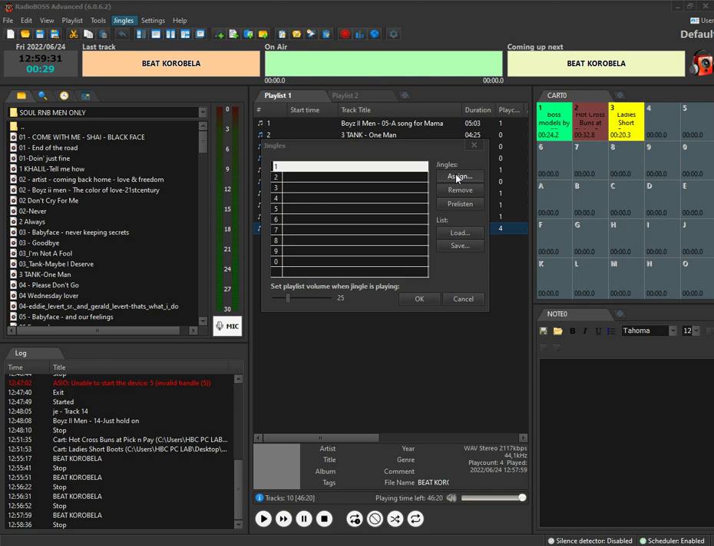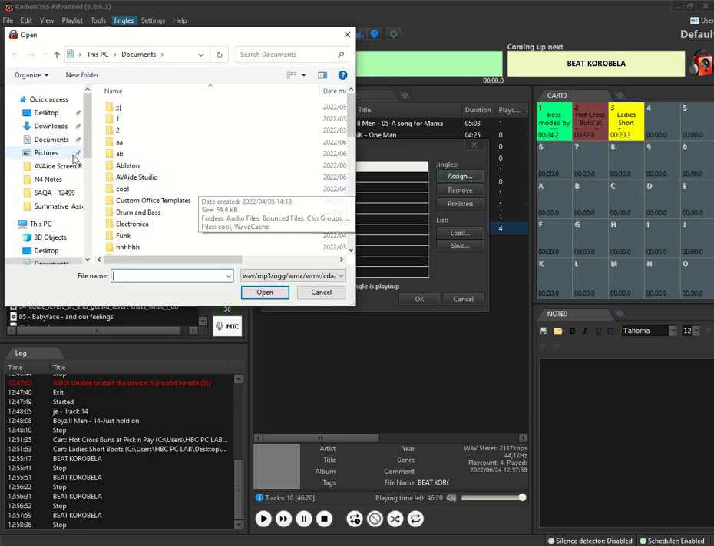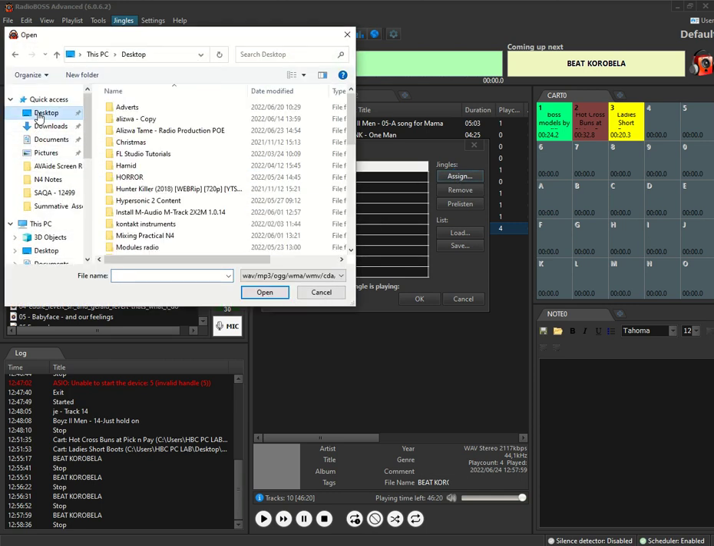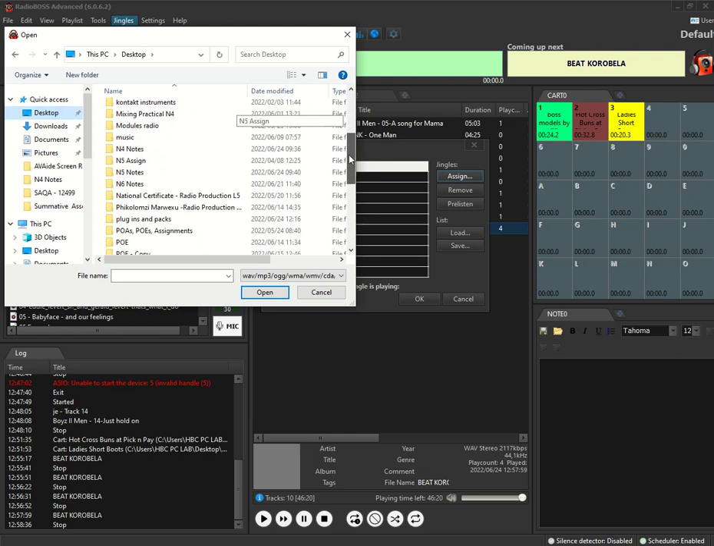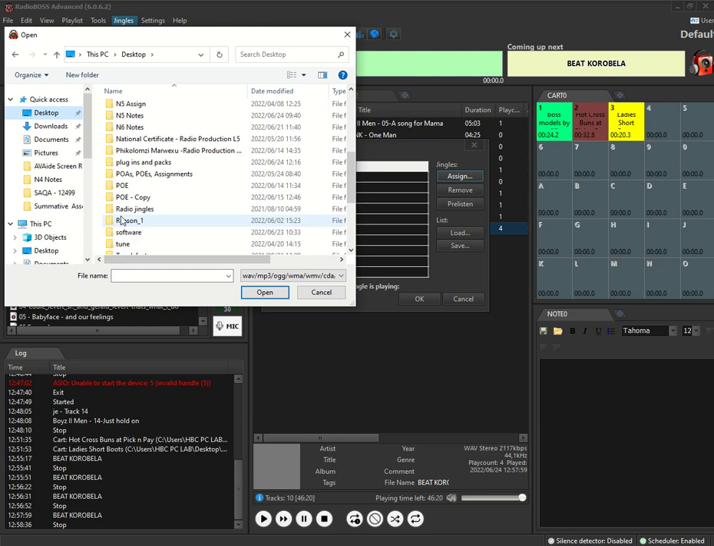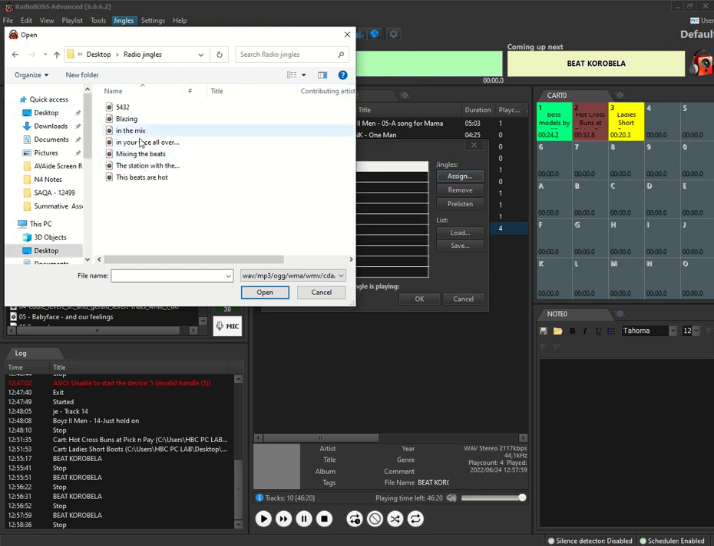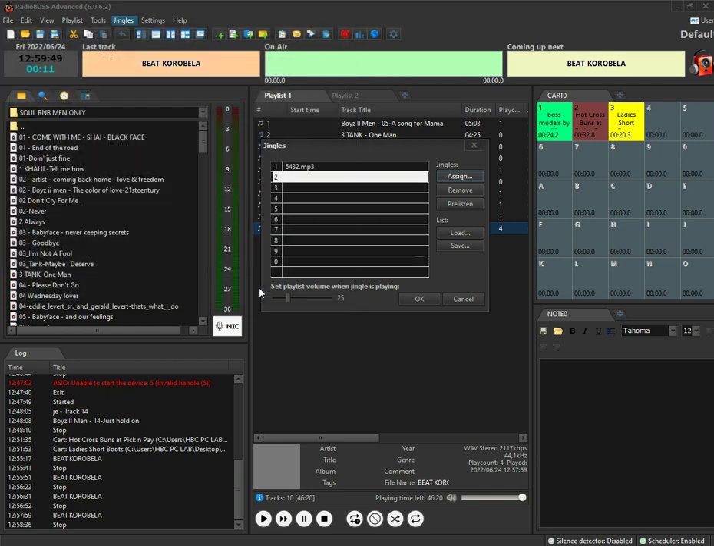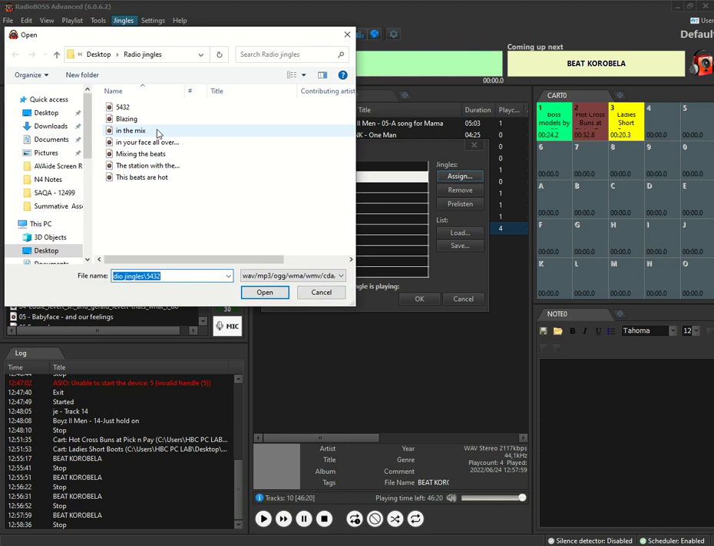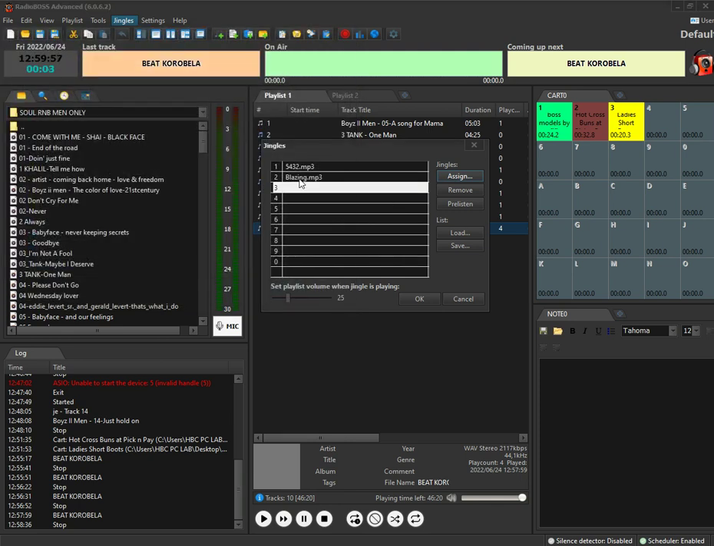So when you click assign, you locate where the jingles are. So my jingles are on the desktop in a folder written Radio Jingles. This one here. Right. So the first jingle is this one. I will click it once and say open. And then I go for the second jingle, Blazing. I click open. And now it is set to number 2.